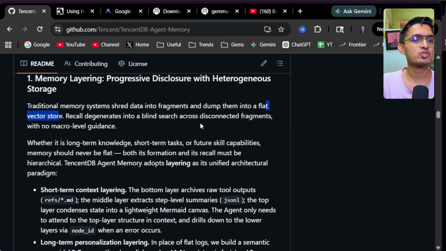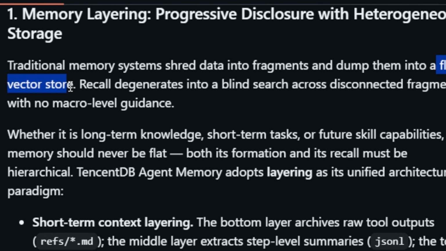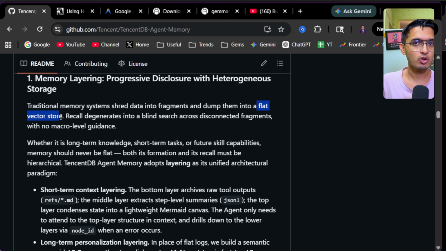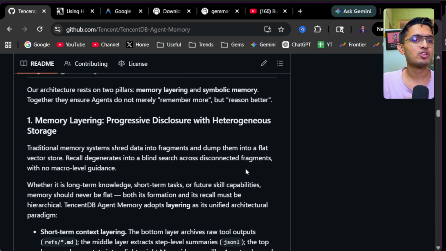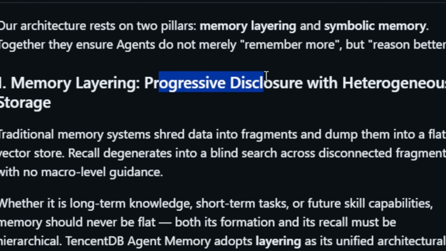Most standard AIs also use a flat vector store, where all the memories are just chopped into different pieces of vectors. You can think of vectors as just numbers which are converted from text using an embedding model, so the AI can understand all of those texts properly. But searching through this vast amount of flat vectors is like finding a needle in a completely unorganized drawer. To fix this, the model uses progressive disclosure, which you can think of as a layered pyramid scheme.